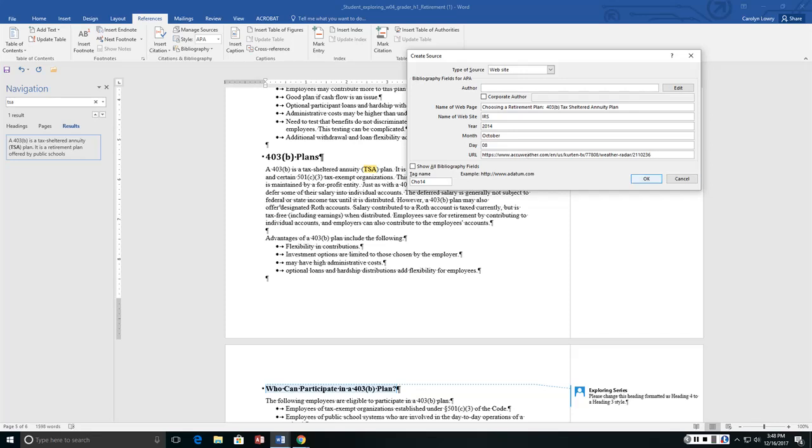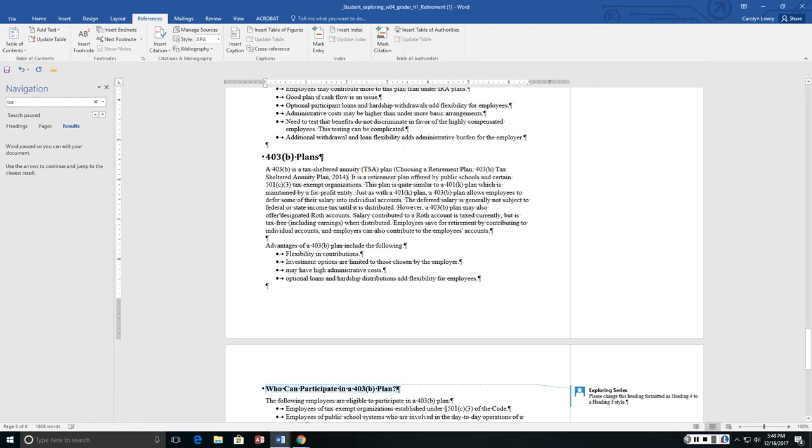I'm just going to leave it like this because I already typed it once and I'm not, well, I could do Control Z. There we go. Okay. So that put in our citation.